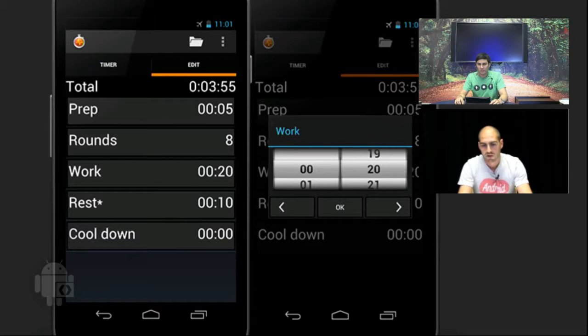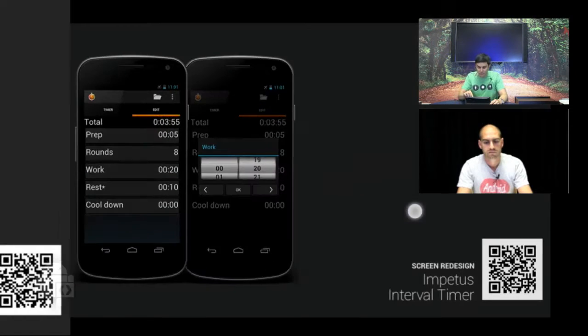And at first blush, it might not be obvious that the 8 rounds refer to the work and rest periods, but not to the cool down or prep. That they're separate to those things. There's no grouping or anything there. So for me, there's quite a lot going on. It's not particularly aligned to make it easy to scan and understand what's going on. Yeah, and then we have a recommended standard padding that you use around the different text fields. And you can see here the text fields are up against the sides of the screen on both sides. So some padding there would definitely help as well.